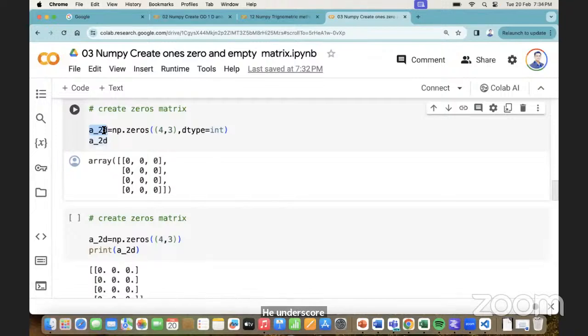Are you getting it? So in this way, in the shortcut part, I'm creating the array. Either it is a zero array or a one array. All the array values are zero, or all the array values are one. And I'm creating a 4 by 3 array, a 3 by 3 array, a 5 by 5 array, and so on. In this way, we can create that.